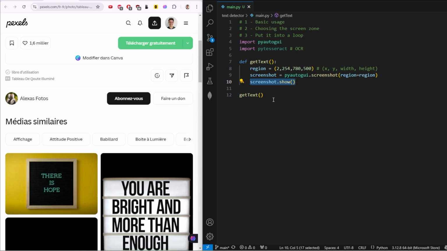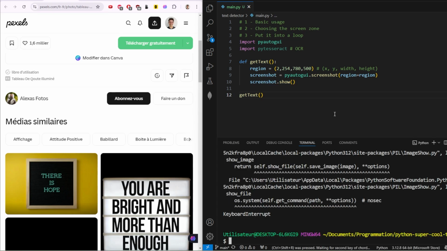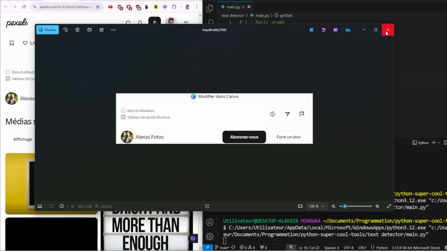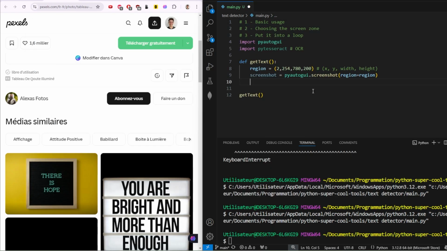If we want to check the screenshot, we can also show it like this. And so when I run the program, then the screenshot appears. Nice! So now I can adjust the size. That's cool. We have the image. Now all we need to do is to extract the text from the image. I just need to call this method image_to_string. Very easy, right? We get the text, we return the text.